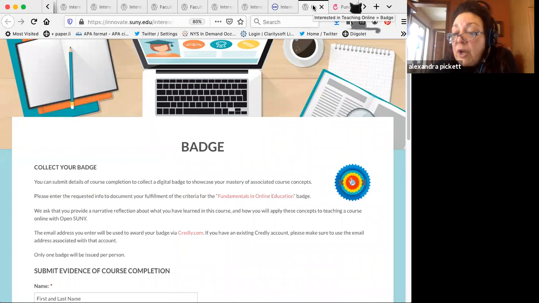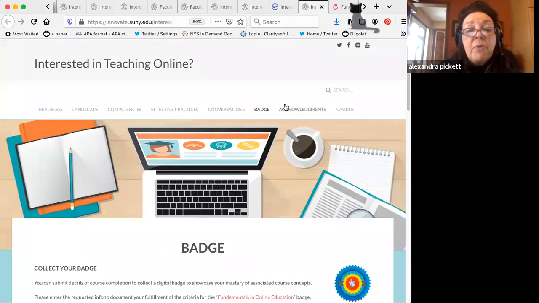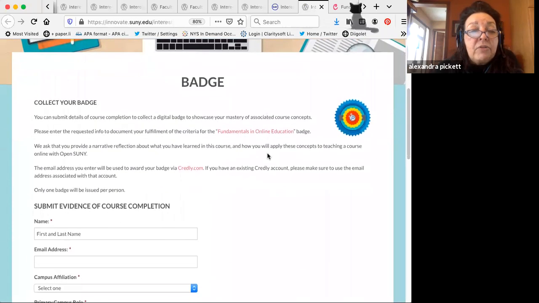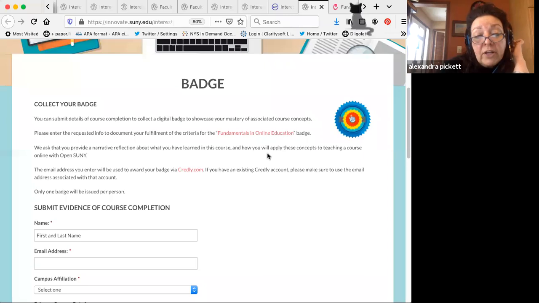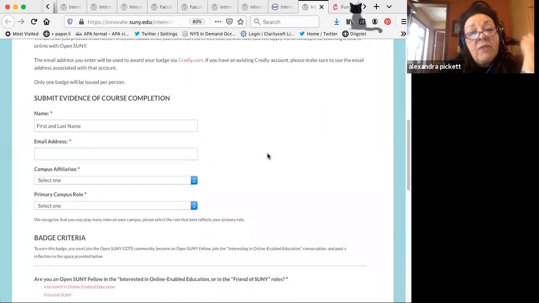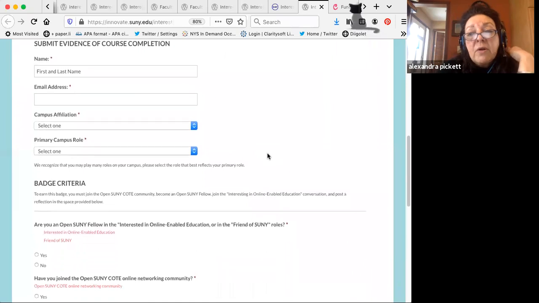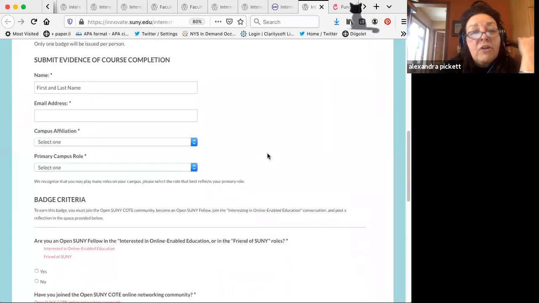In addition to the optional conversations that you can have, if you're interested in getting a badge, collecting a badge, we have that option available. Again, you navigate to that from the navigation bar up here, and that brings you to this page that explains how to collect your badge. In order to collect the badge, you'll have to submit some evidence that you have completed and understand the materials and content that's presented here.